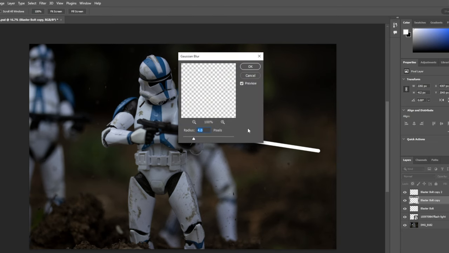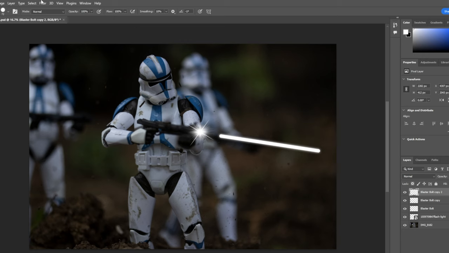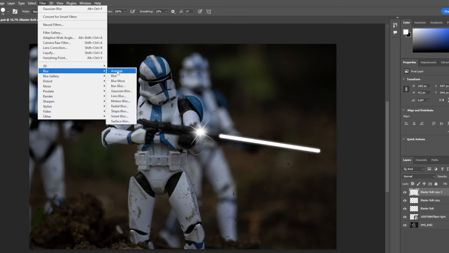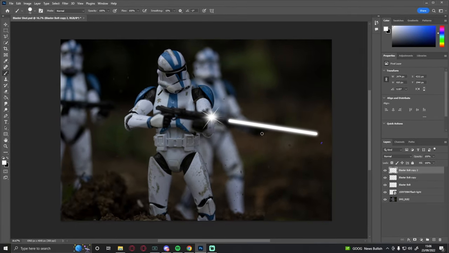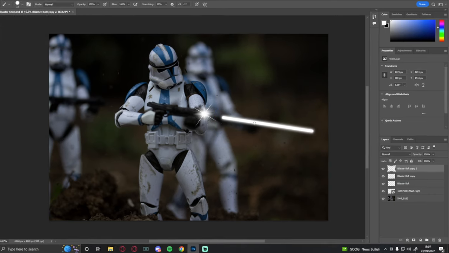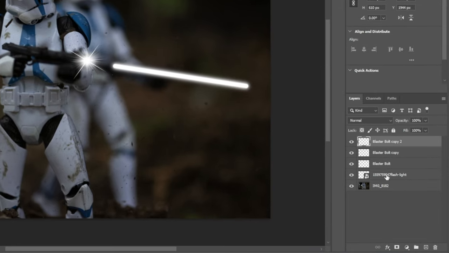The second one is going to be 25 pixels. And then the third one, oh yes, let's go. That's going to be big boy, 40 pixels. So what we can see is we've already got this nice glowing effect going on over here, which is absolutely perfect. So the next thing we're going to do is merge all of these layers together, including the little flash that we've got there.